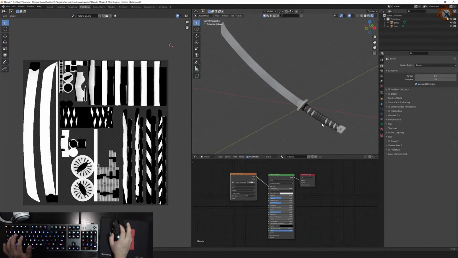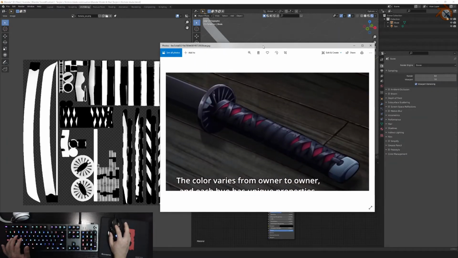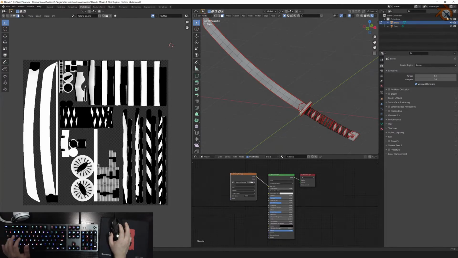Let's just put this away so we can see everything. Now the next thing we're going to do is the red part on the inside of the handle. This red part, it's just fairly easy. So first we're going to look, where is that part?